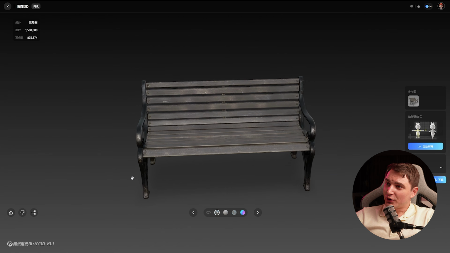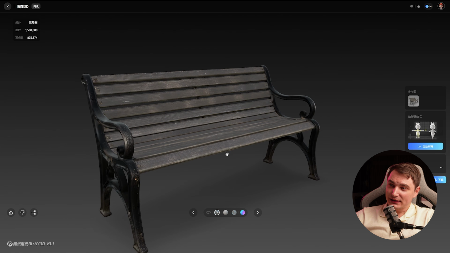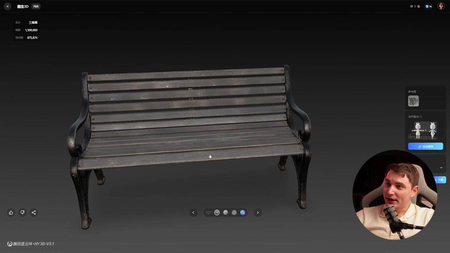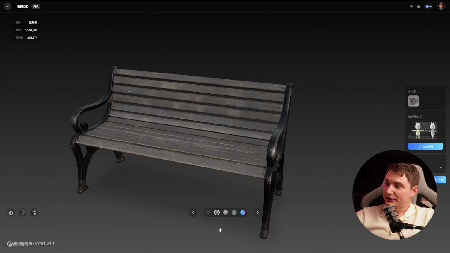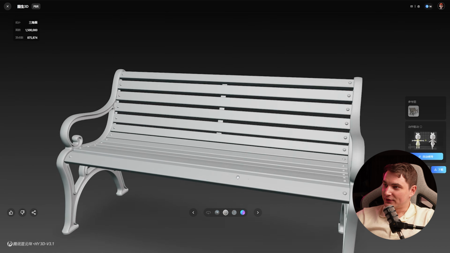Okay, let's take a look at Hunyuan. And this is so much better. So look, this handle is way better. It's separated. You can see the separated material. The geometry is definitely better. I would say the geometry is even better than the texture.